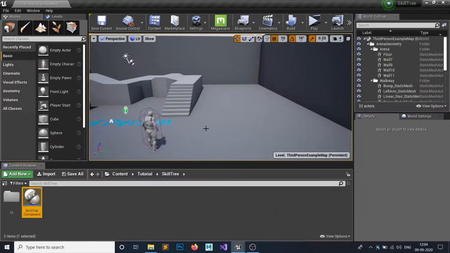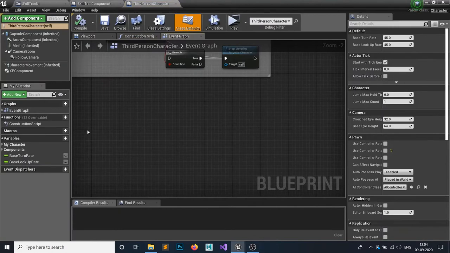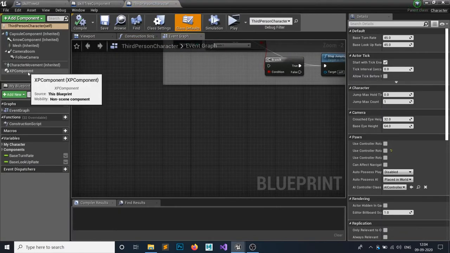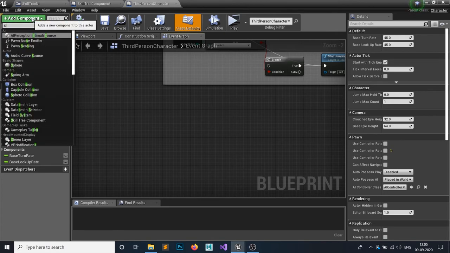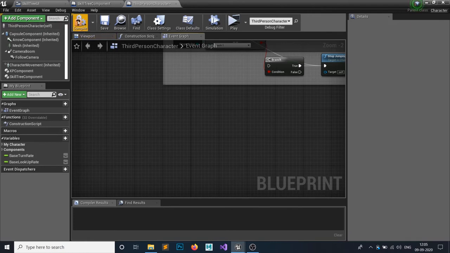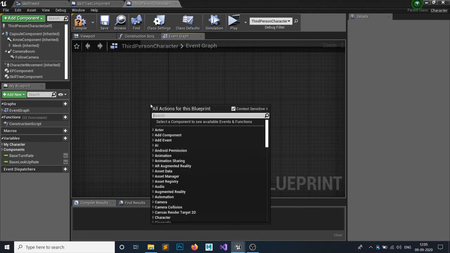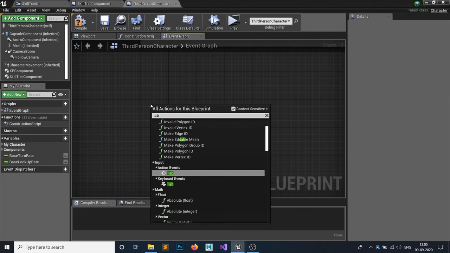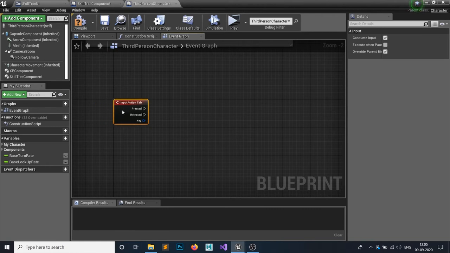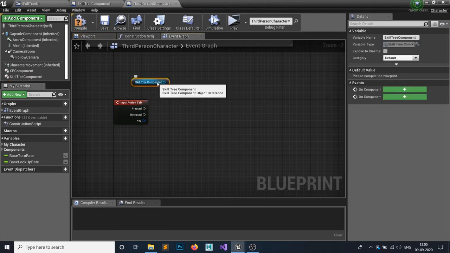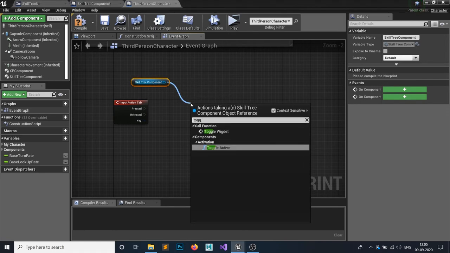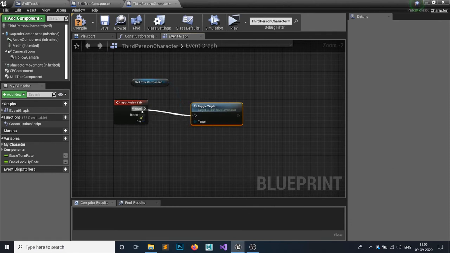So what we're gonna do, open your player character, and inside this player character you can see we have already attached a component called XP component. So attach another component we have just made, the skill tree component, just attach it. And from this, remember we have made the action event, so tab, not this tab, the input action event tab. So this will look like this, and from this we want to toggle the inventory. So grab the skill tree component and call toggle inventory system. So this will toggle our widget.